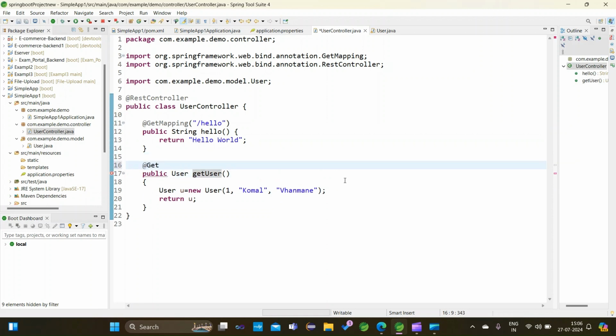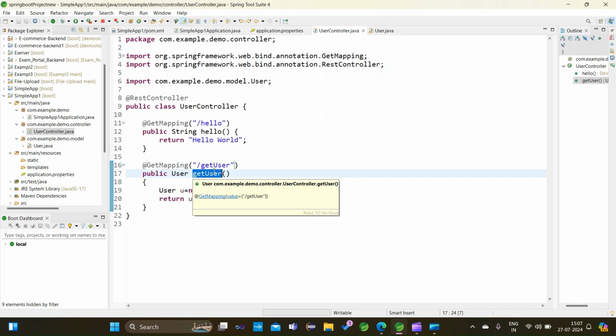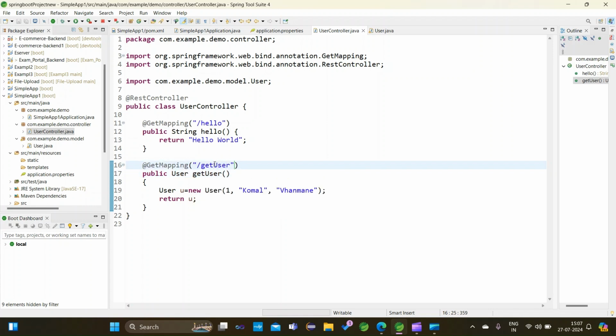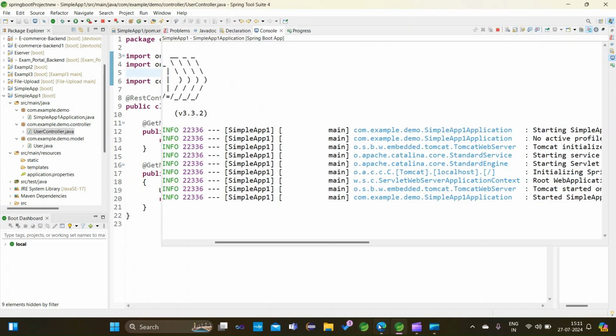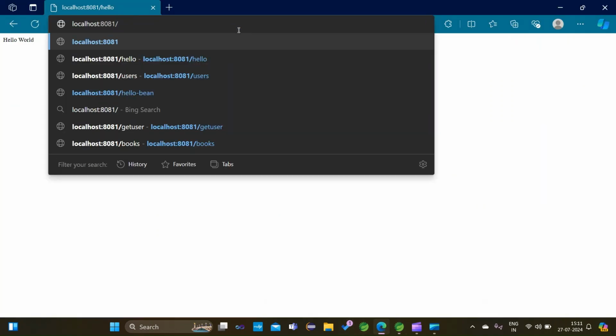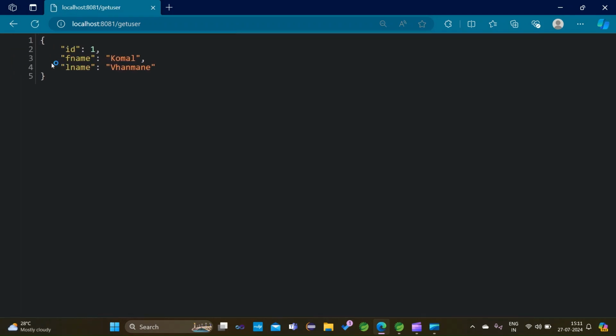And add GetMapping, and here getUser. There's no compulsion for the path and the method name to be the same. I'm just using getUser here. Now we have to rerun it. Now let's check. So getUser. Yeah, now you can see we are getting the data.